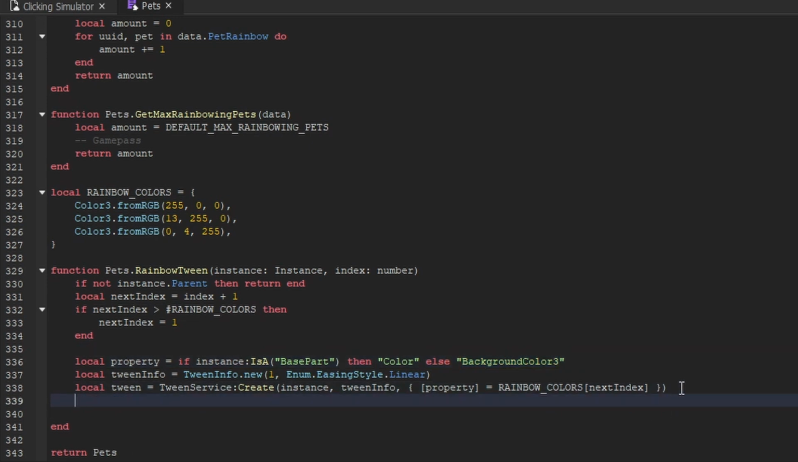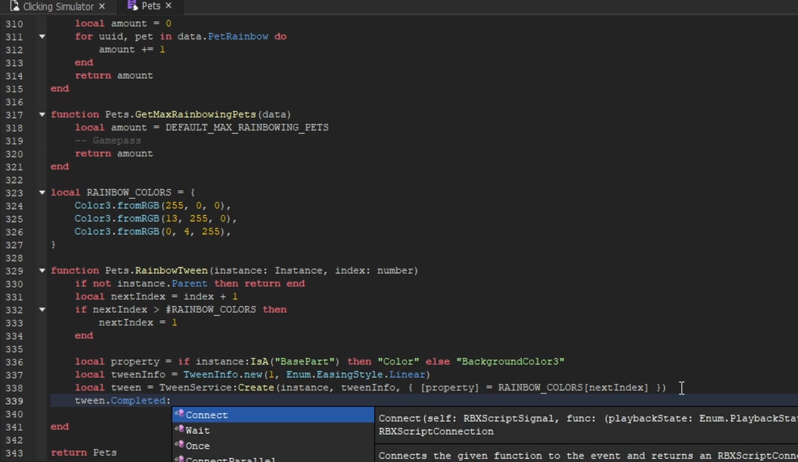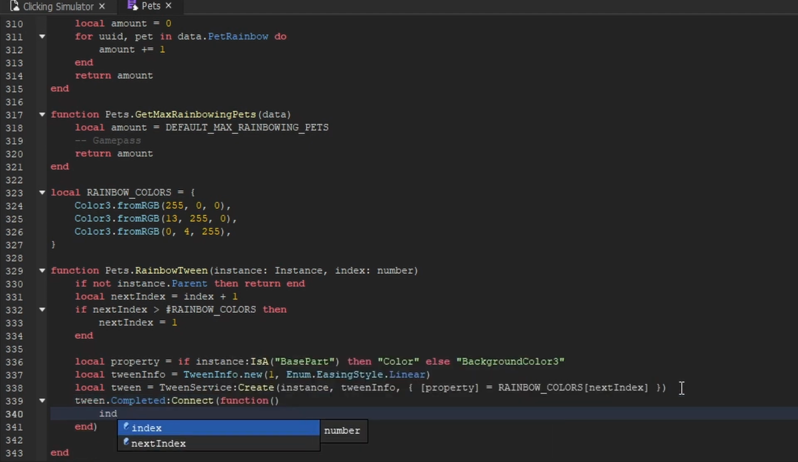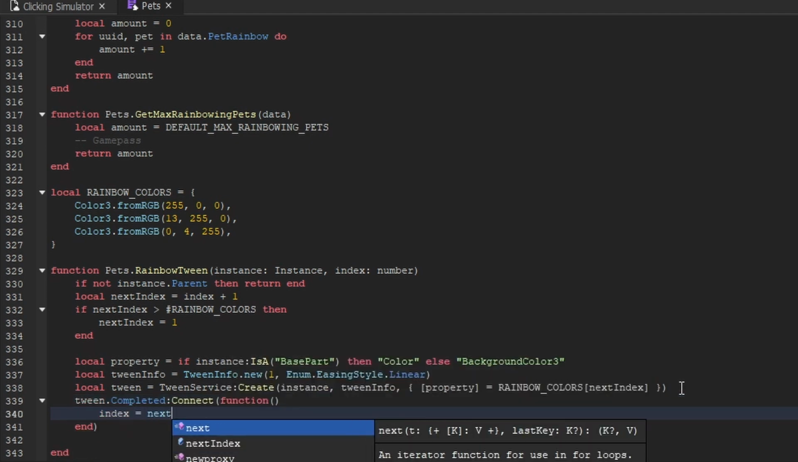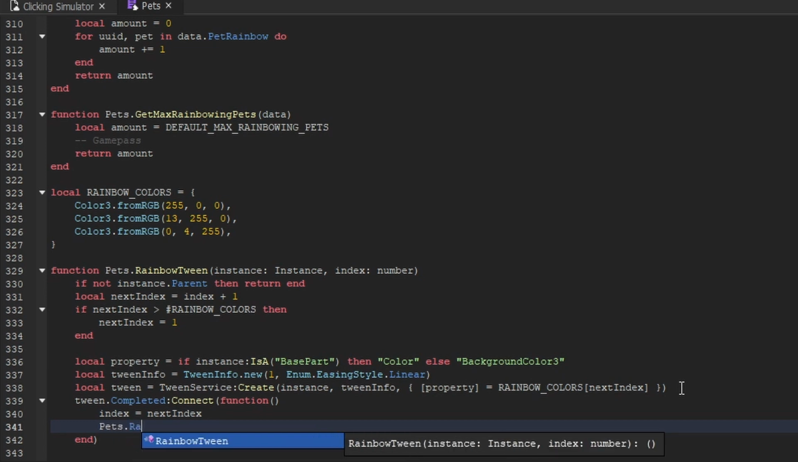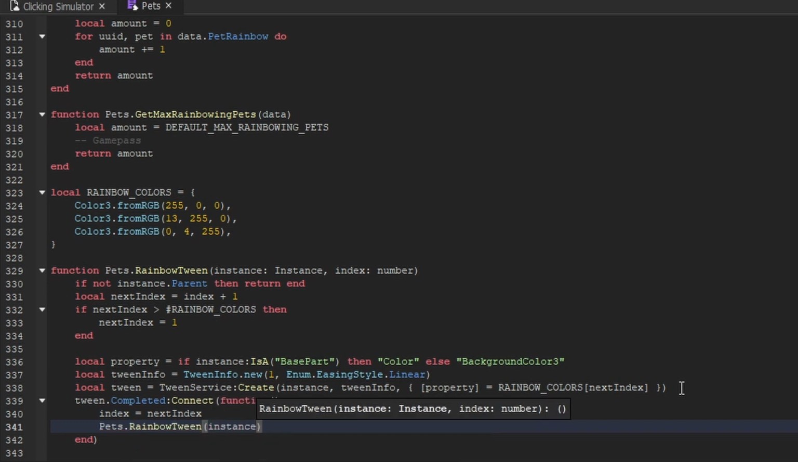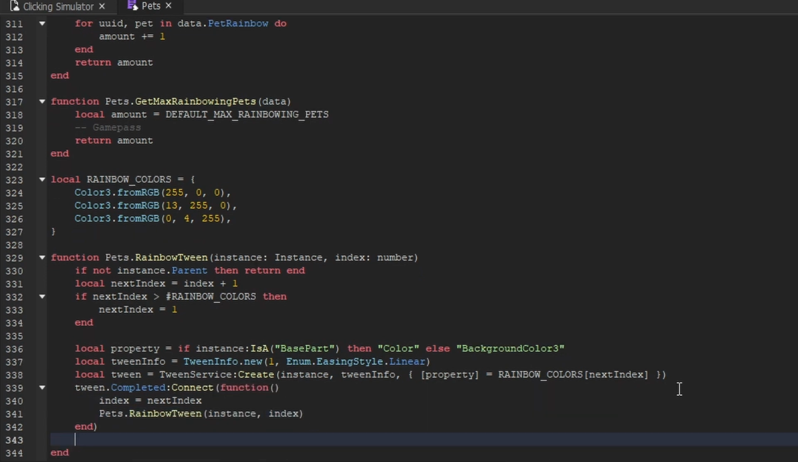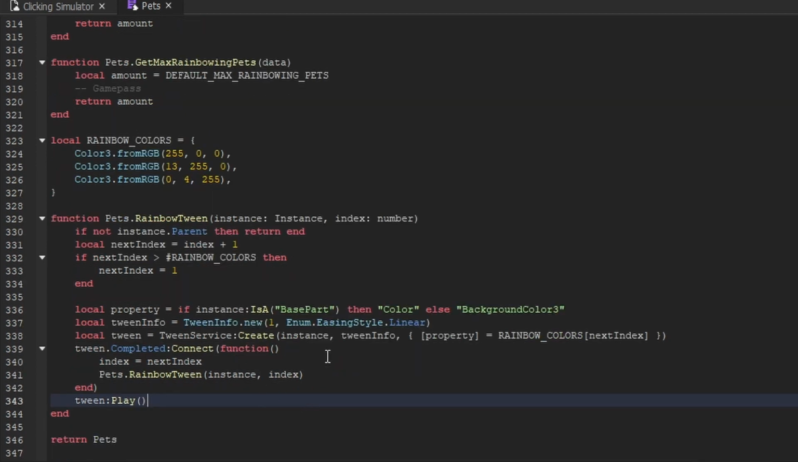instance. And now that we've created that tween, what we can then do is listen for when it gets completed. And whenever it gets completed, we're going to set the index to the next index, and then we're going to call this function again. So rainbow tween, and we're going to pass through the instance as well as the index. And then after we listen for it to be completed, let's then go ahead and play it. Cool. So that's all that we have to do with this function.